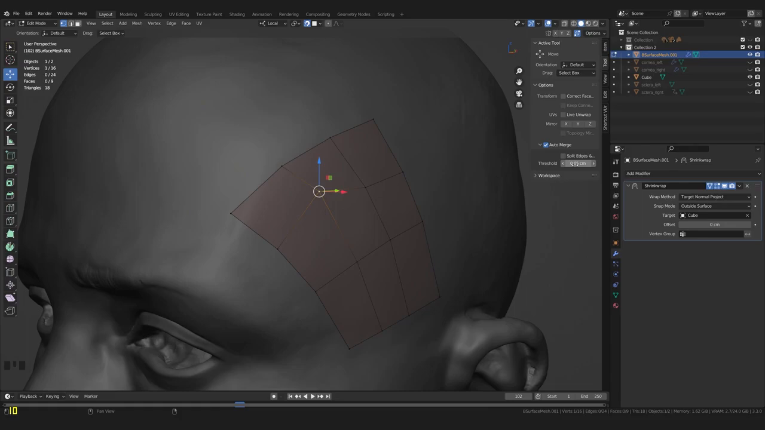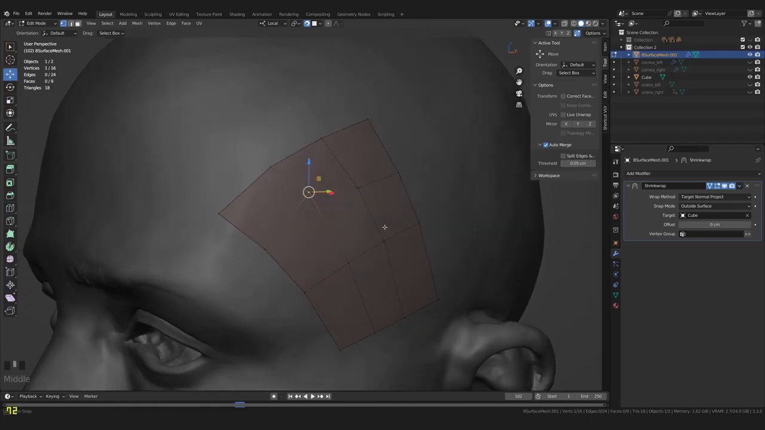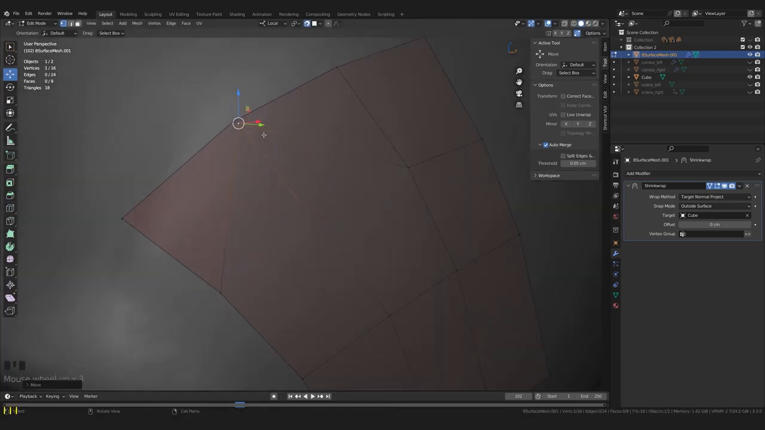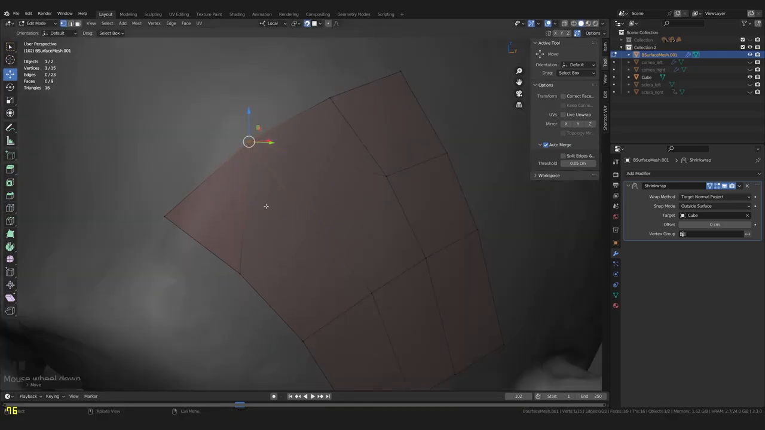And feel free to play around with this particular value. If you want it to be higher, if you want it to be lower, go ahead and change this value as much as you want. But this will make it so that now we can actually move our vertices and they will only snap together the moment that they are very, very close.